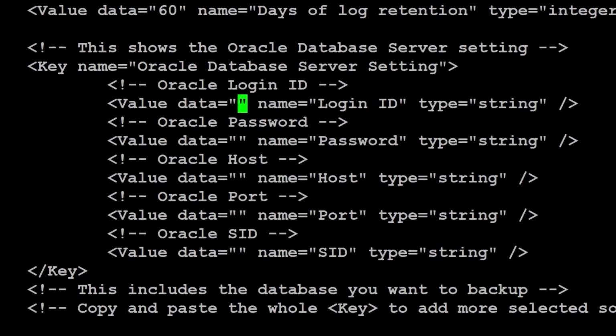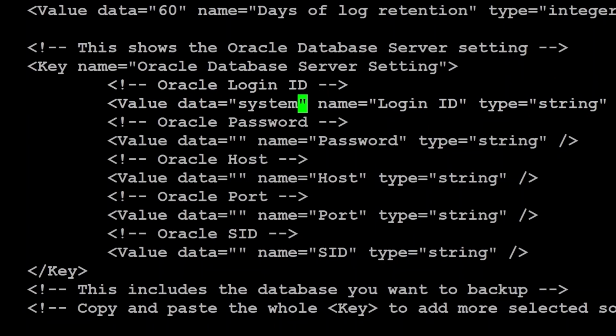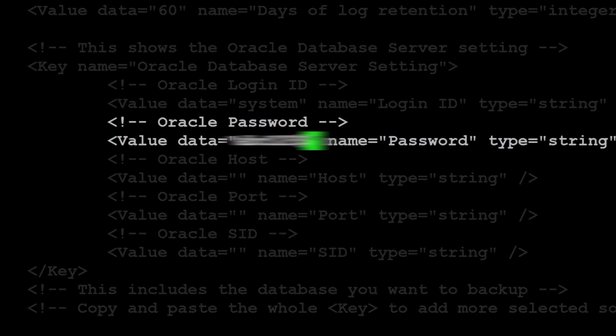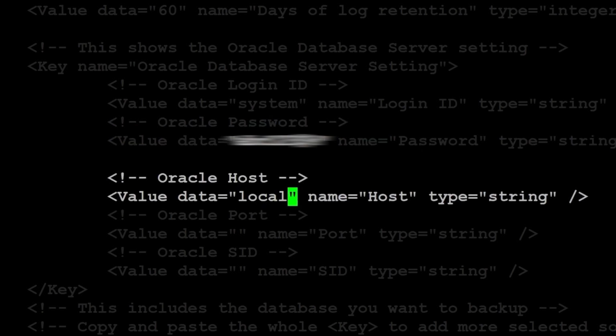Next is the Oracle Database Server settings. The default login ID used is system. Input system in the login ID value data field and its corresponding password. It is recommended to use localhost for the Oracle host as AhsayOBM is directly installed on the Oracle database server. Input localhost in the value data field.